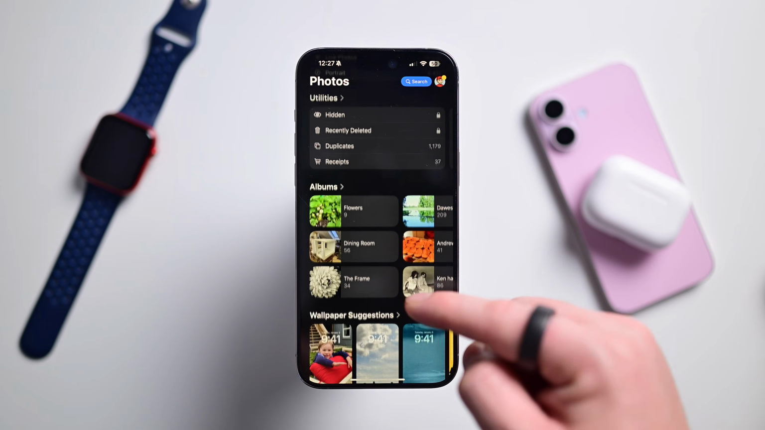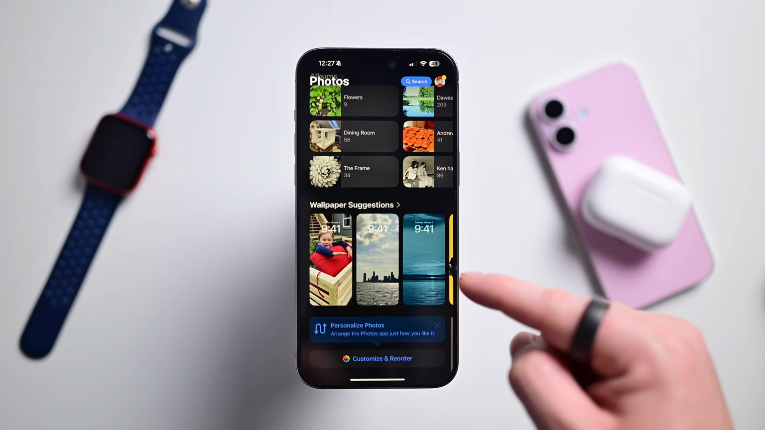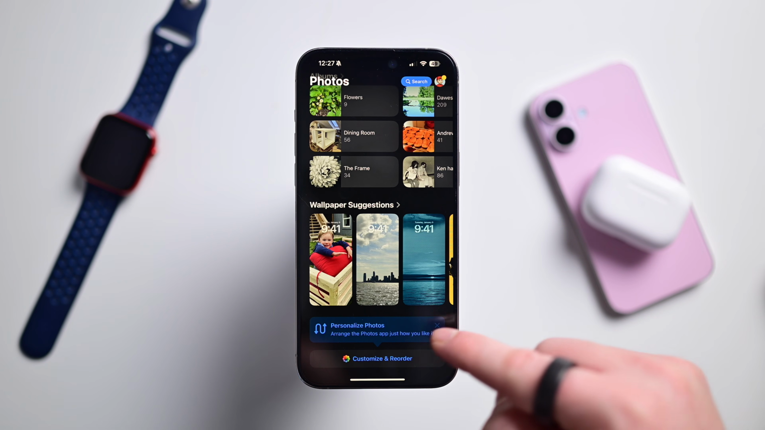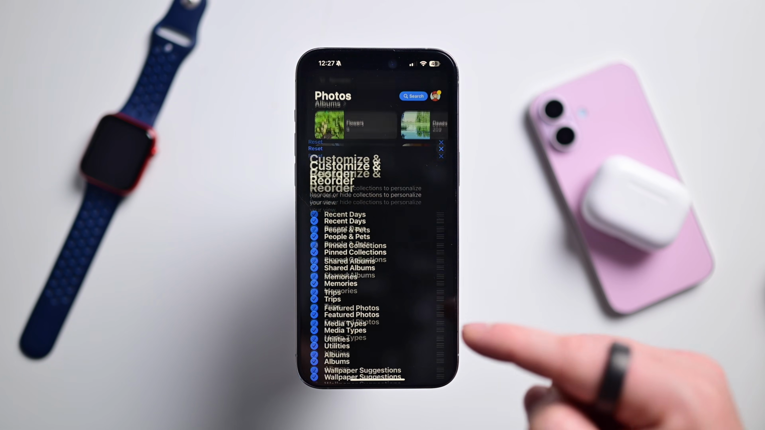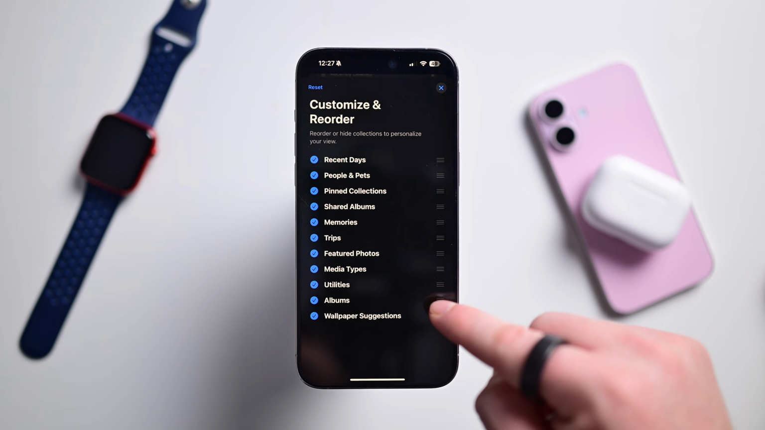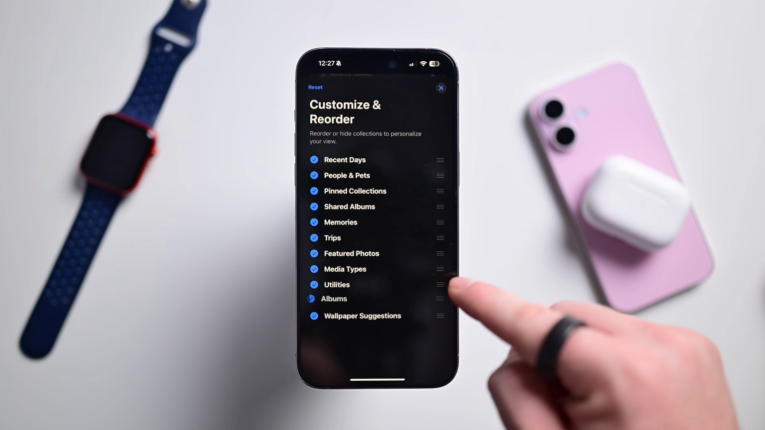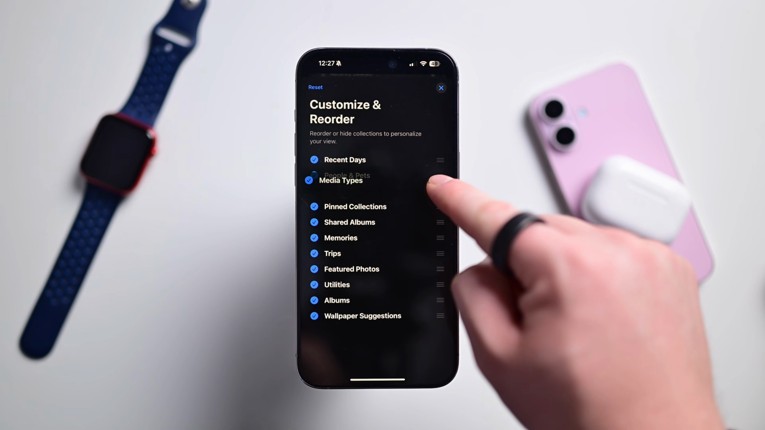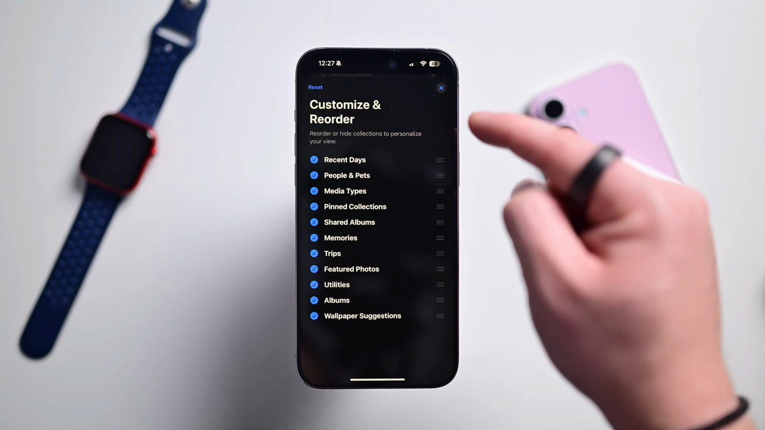So all the way at the bottom is something that I really like. There's this new customization. So there's even an alert about it, but you can customize and reorder the app. So these are all the different sections. You can move them around. So like for me, maybe media types, because I use screenshots so much. So I could pull that towards the top.